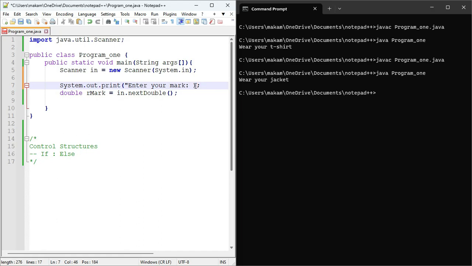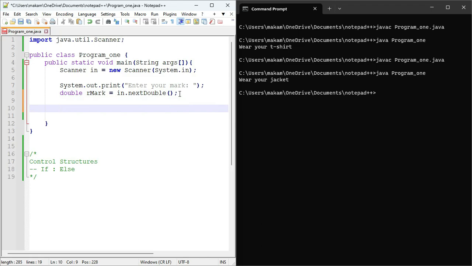Enter your mark. Oh, oops, I forgot to add that in there. So enter your mark. So we're gonna get the mark from the user. And you can do some pretty amazing things here. You can just play around with it. Remember the IPO system? So we're getting the input there, and then we can do some processing here, and then have an output.